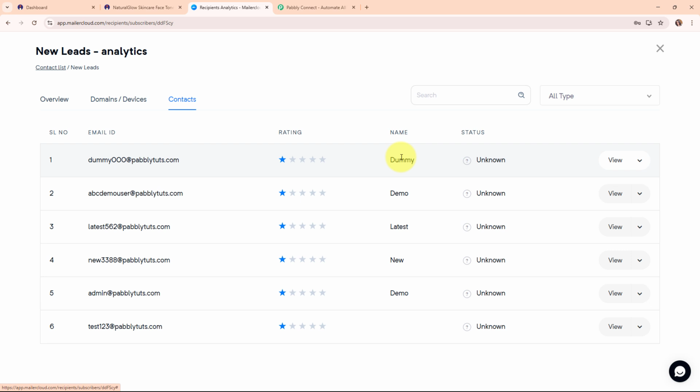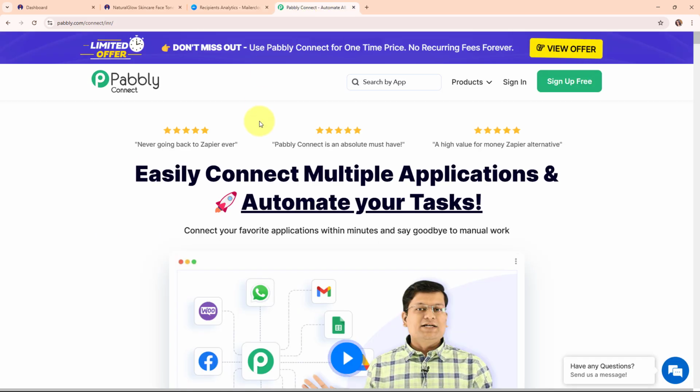Now in this video, we are going to learn step by step how you can set up this automation by simply connecting your Instamojo with your Mailercloud account using an automation software named Pabbly Connect. So Pabbly Connect is an amazing automation and integration software, and it connects all your favorite apps and makes them work together seamlessly. So you can set it up to do things automatically like updating customer information across platforms or sending notifications when something important happens. It's really easy to use and saves you tons of time that you can spend on more important stuff.